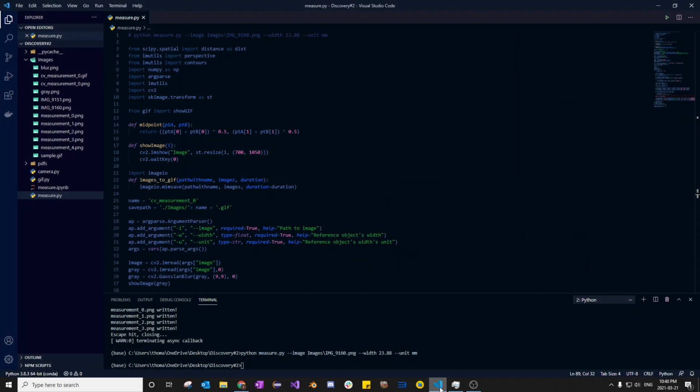Hi, this is Tommy, and this is my demo for the discovery exercise. Basically, what my device does is translate pixels to length. So let me show you the image that we're trying to solve right now.